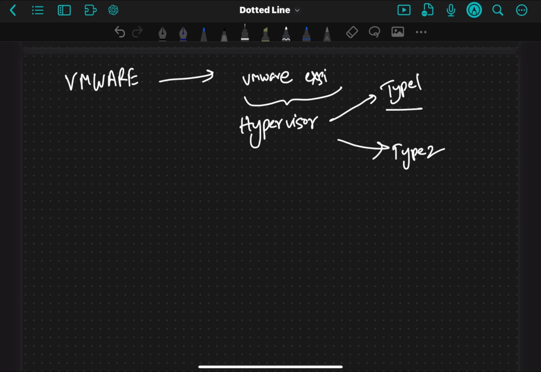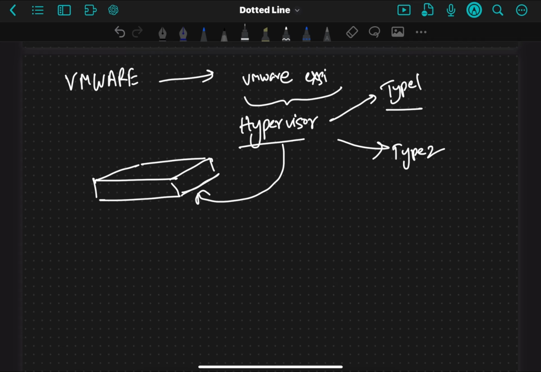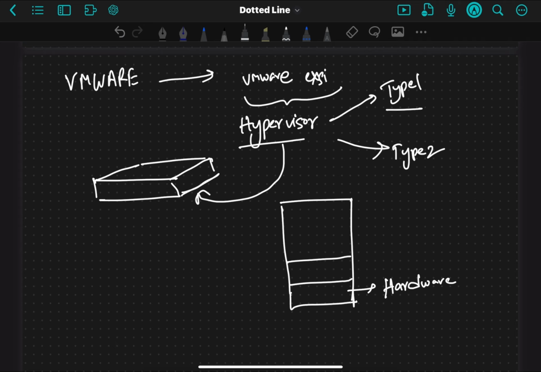In case of a type 1 hypervisor, we usually install this software onto a bare metal server. So what is a bare metal server again? This is the bare metal server, the rack server or the blade server. These are bare metal servers. You install this hypervisor onto this. So logically, the diagram would look like this now. And a hypervisor is not an OS. It is a separate thing. Suppose this is your hardware. This is the hypervisor.